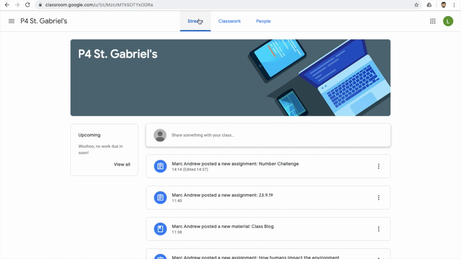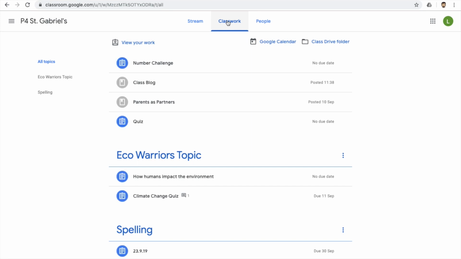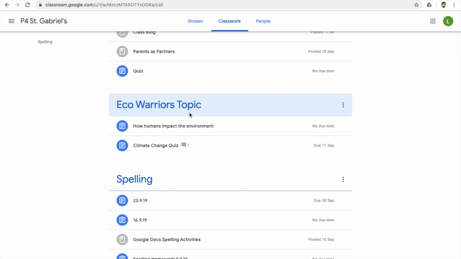So, there's also up the top here in the middle, classwork section. So, it's probably a little bit more organised to find things through the classwork section. So, at the top is things that haven't been assigned to a certain topic, but the blue headings help you find the topics a bit easier. So we've been doing Eco Warriors for our topic, and we've used that a couple of times in class, as you can see, for Google Classroom as part of our topic.